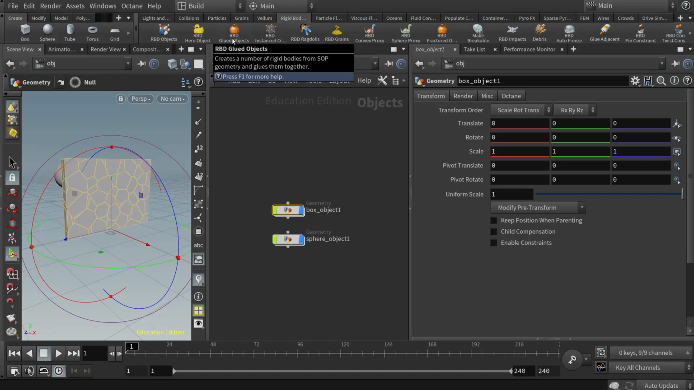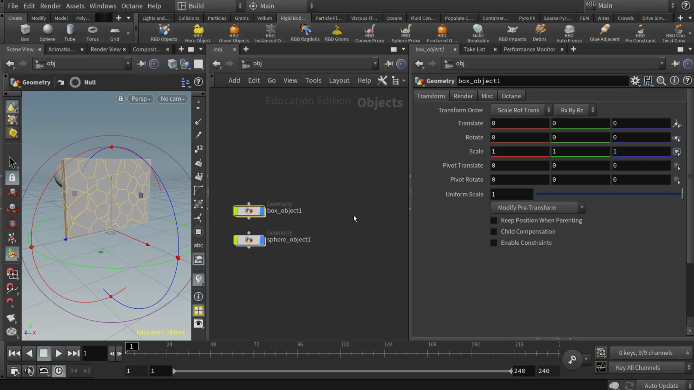What it does set up, you could set up from scratch yourself after you've created an RBD object. As a matter of fact, there's been times where, not necessarily with this, but something similar, let's say I set up an RBD simulation, and then I decide, oh, I need to add glue to this. So what I do is I just go over here and I make a new simulation, and I use the RBD glued object to get the nodes I need, and then I just copy those nodes into where I need them in my current network.